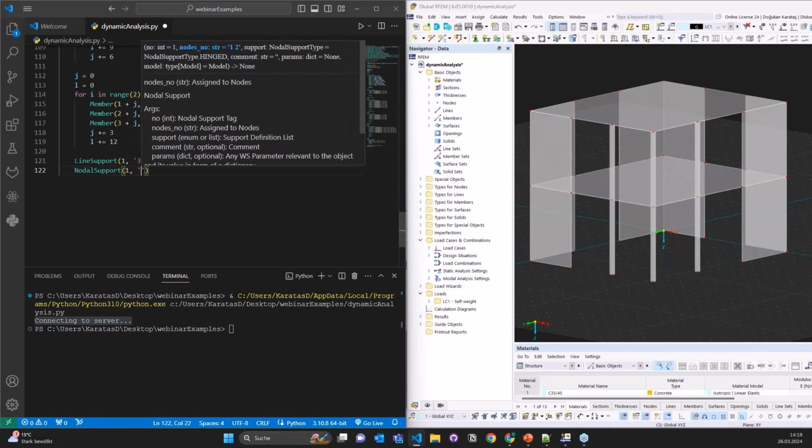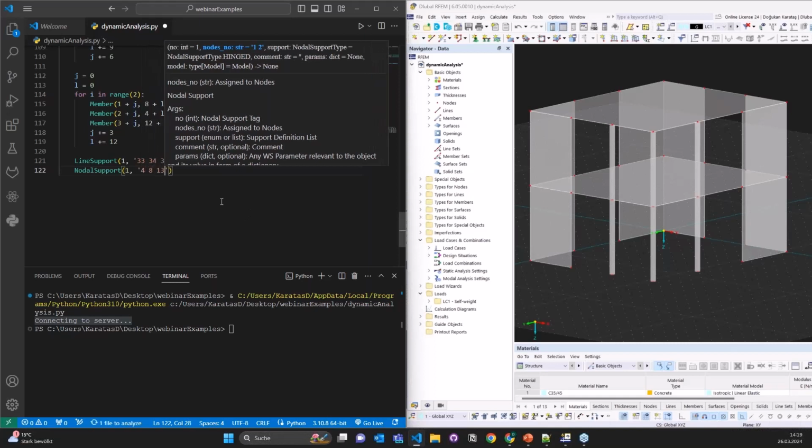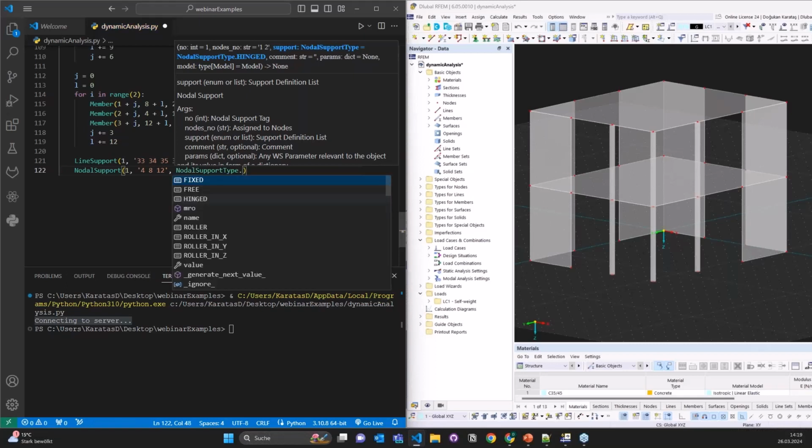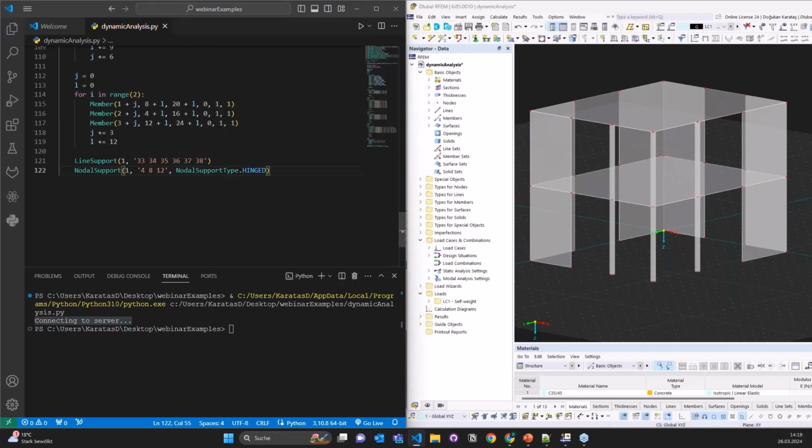It's nodal support 1, and which nodes I would like to assign here: 8. What are the members now? 4 and 12 here. So 4, 8, 12. It's the same, but just for showing, you can call nodal support type, and as you can see, there's fixed, free, hinged, roller, and so on. So I'm going to select hinged here. I'll run it again to check if everything is correct.